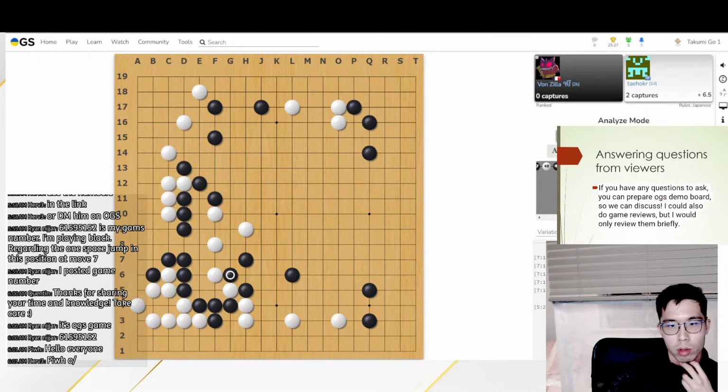Good calculation. The reason why white could not connect is because black has a wedge. Still a very good game for black. Very good.